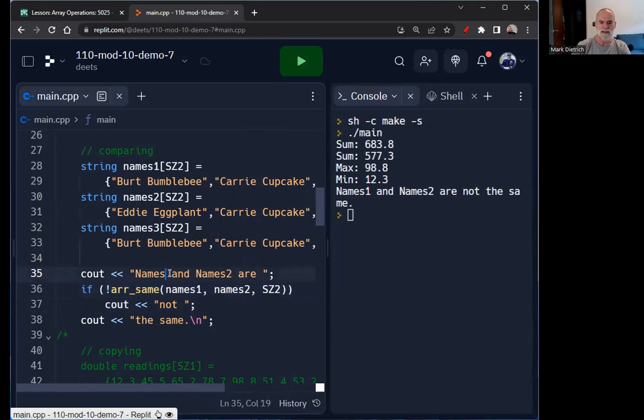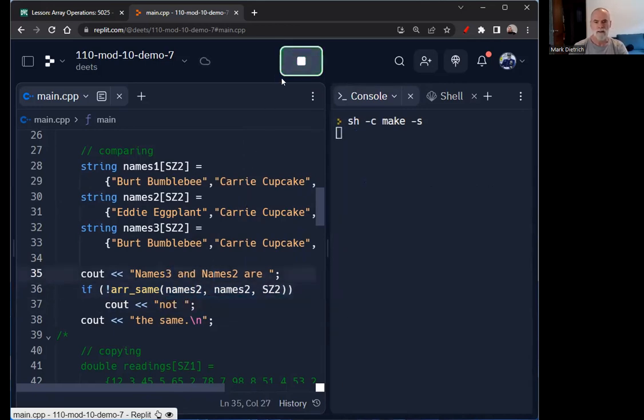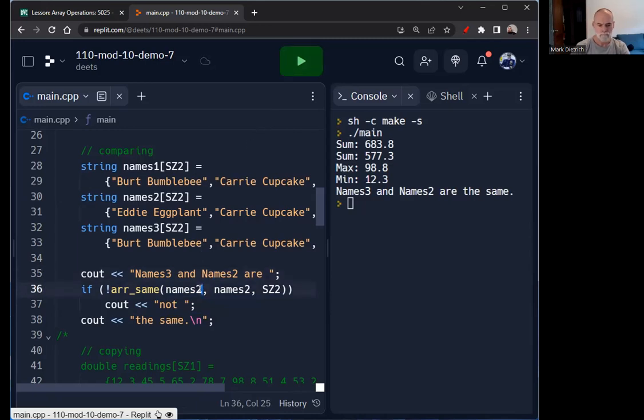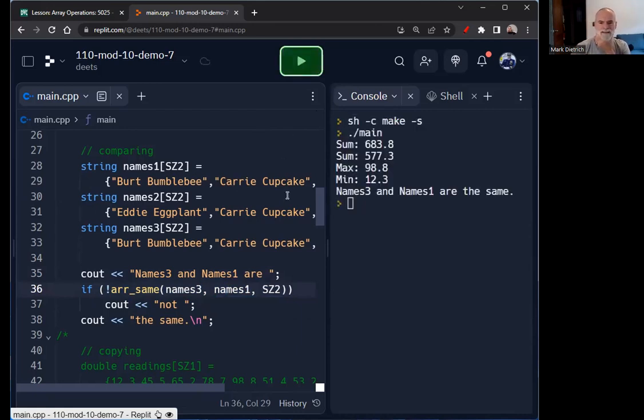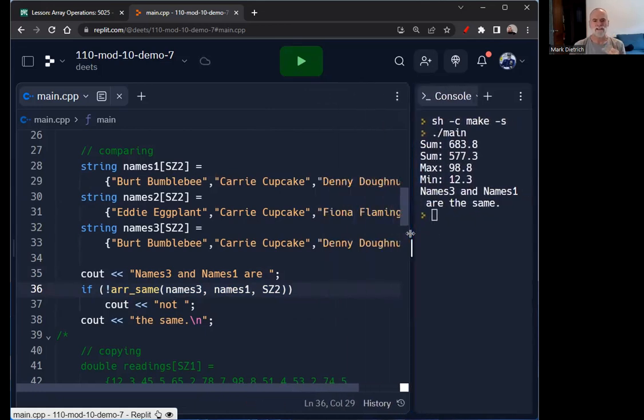Let's try 3 and 2. And 3 and 2 are the same. There, let me fix that. And here we get, they're not the same, and that's correct. And now let's try 3 and 1. We already did 1 and 3. This will be the same thing, but just to show that, you know, we can reverse them. And this shows that they are the same. So that's our functionality of the call.